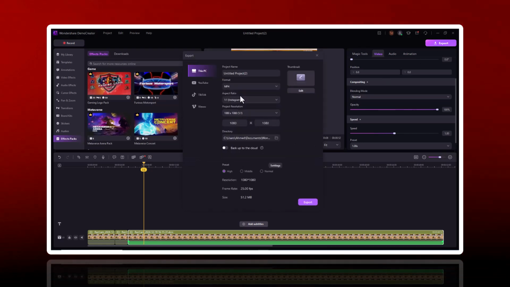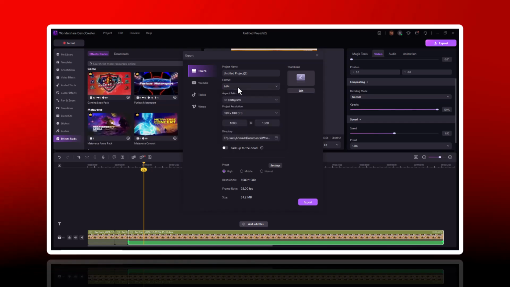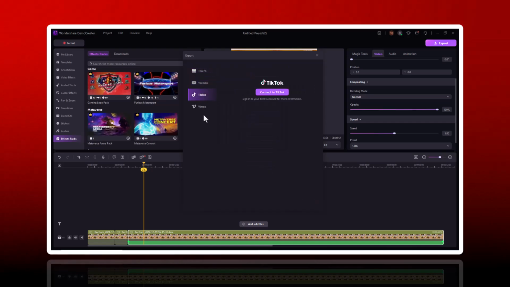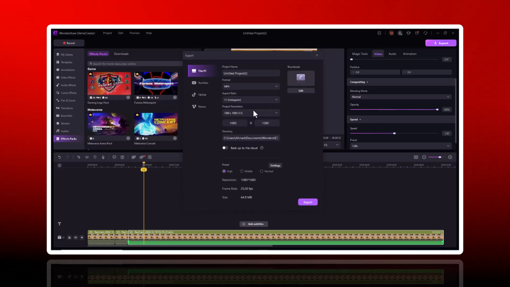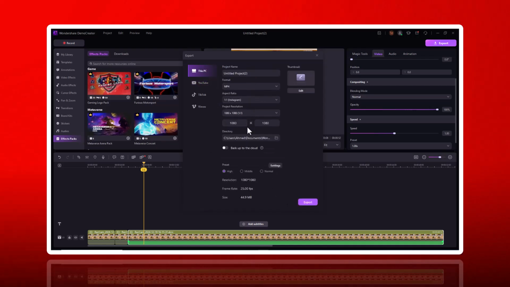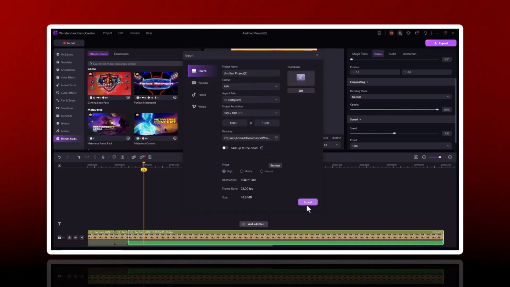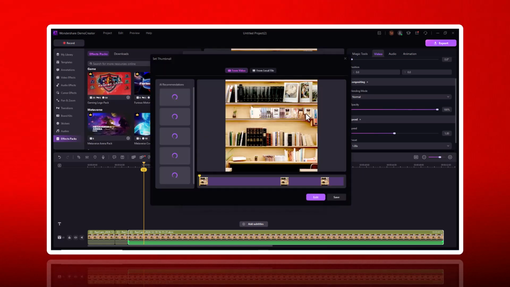Once you've finished editing your video, DemoCreator makes it super easy to export and share. You can export your video in multiple formats, including MP4, MOV, and AVI. If you're creating content for specific platforms, there are even presets for social media sites like YouTube, Vimeo, and Facebook. And if you want to upload your video directly, DemoCreator has a simple export to YouTube feature, so you don't have to leave the software to share your work.